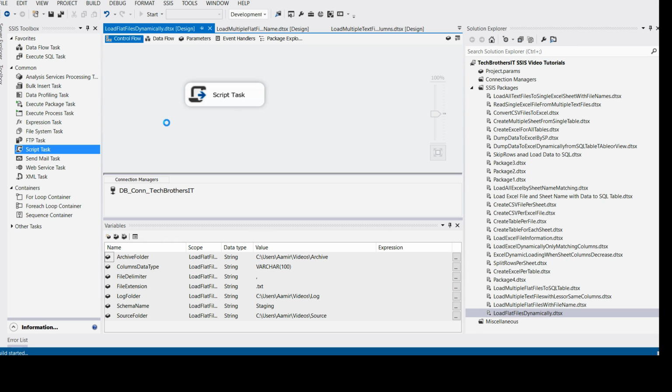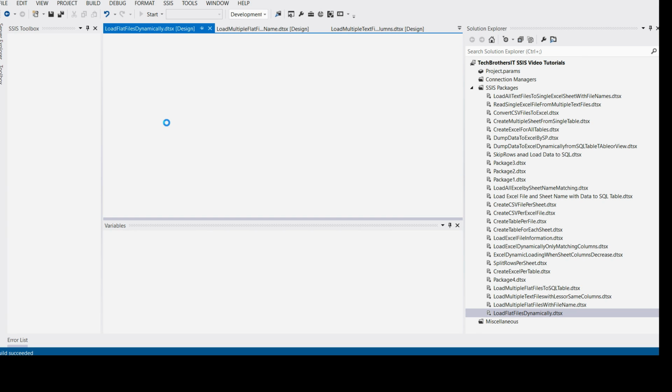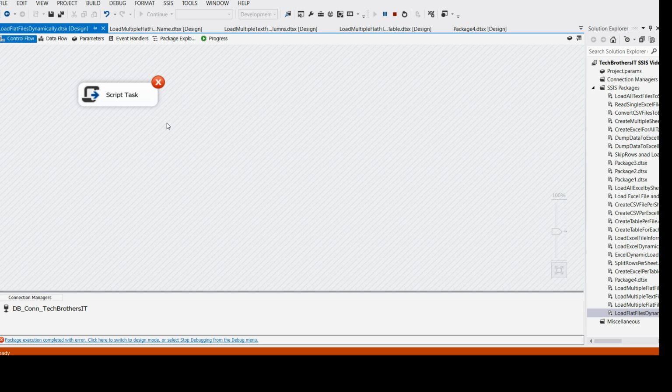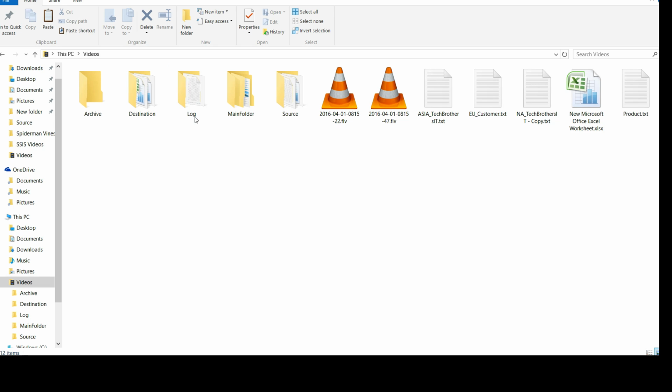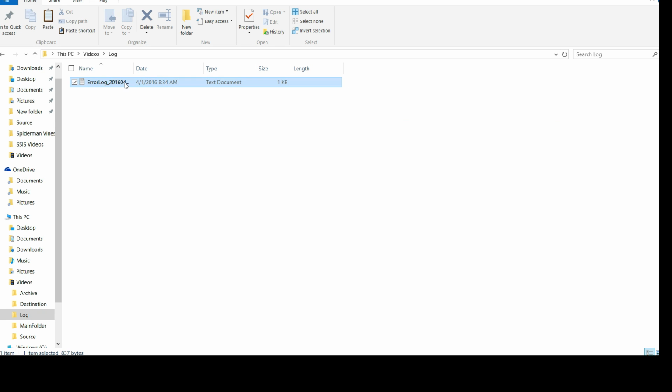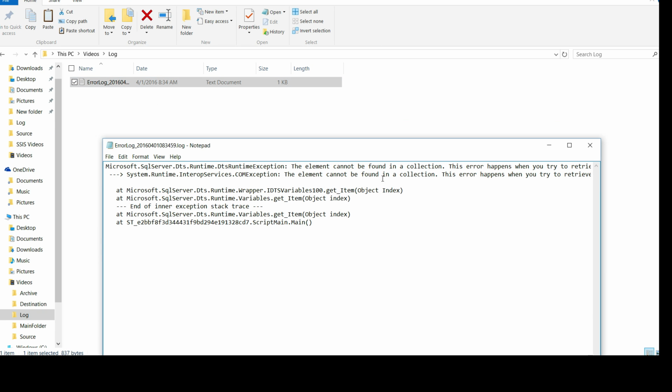run the package. Okay, failure. That's great, because we wanted to see if the error file is generated. So let's go and see in the log, and we see that an error is generated. Let's open that. The element cannot be found in the collection, and here we see variables. I made a mistake in the variable name, so I need to fix that.